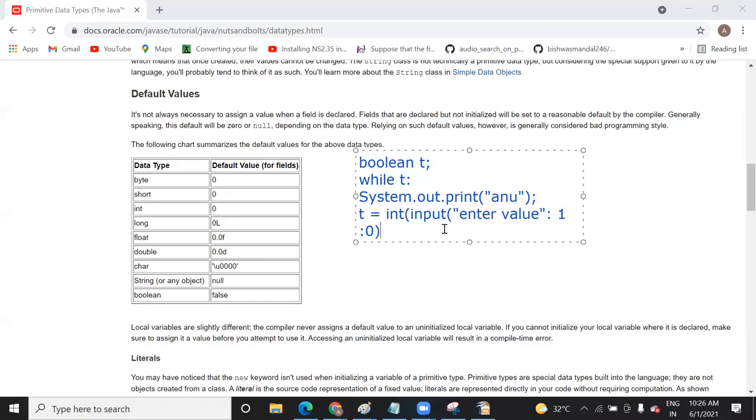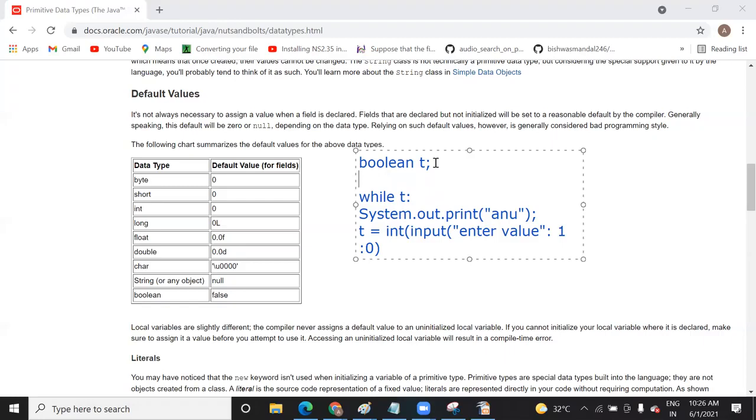Now suppose when you run this program, based on this t value, your loop will run, right? Are you getting what I'm saying? Yeah, so it will be already zero, so it won't run. Now t is already 0. Let me assign t is equal to 1 first.